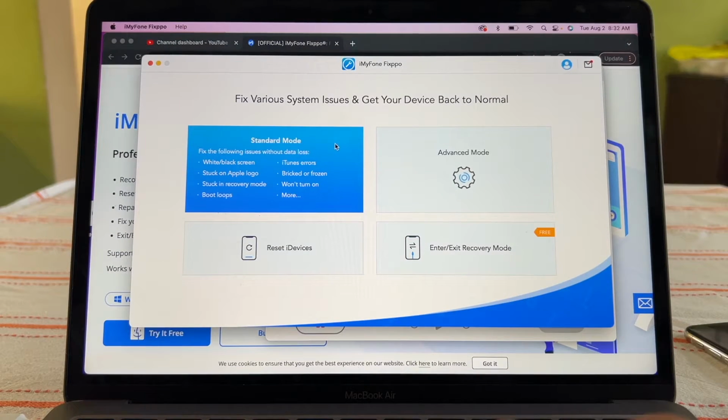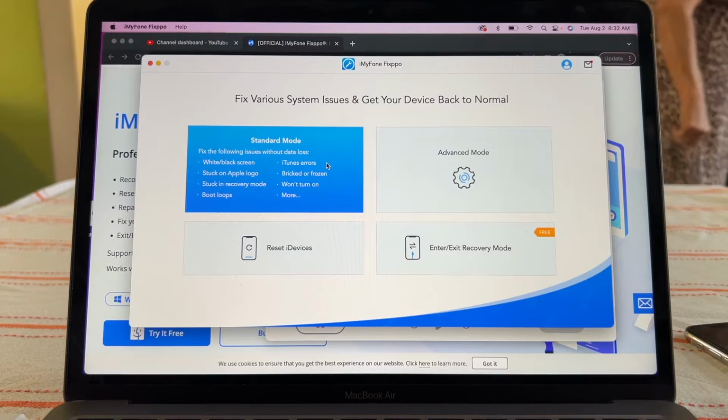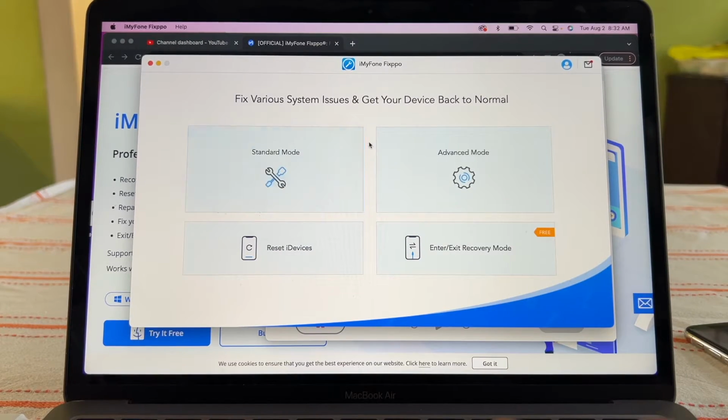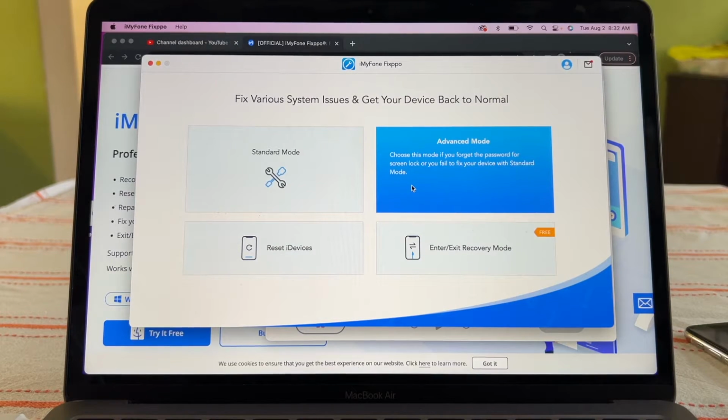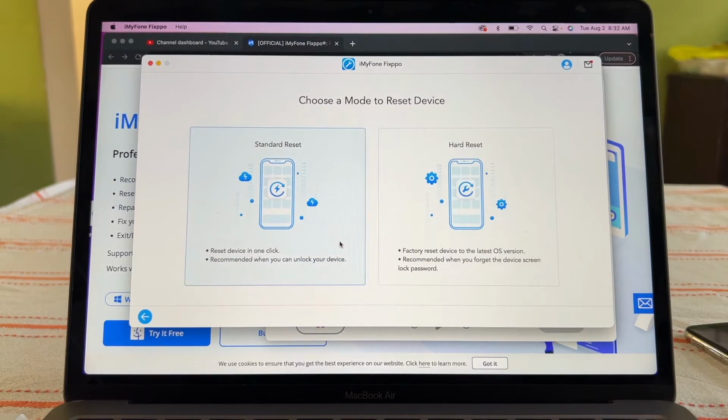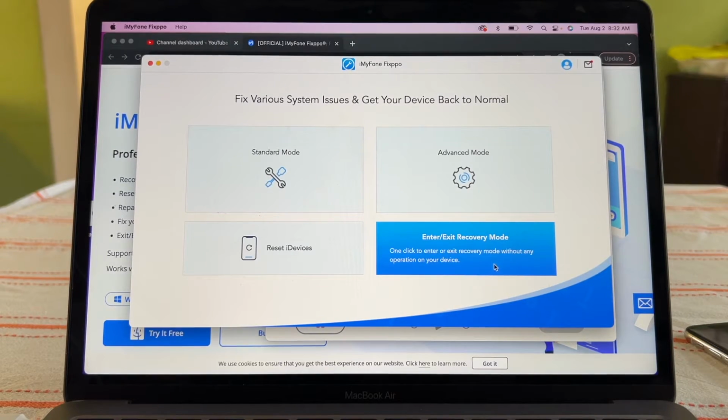In standard mode, you can fix the following issues: white black screen, stuck on Apple logo, stuck in recovery mode, boot loops, iTunes errors, brick or frozen, won't turn on. That's the standard mode. On the advanced modes, choose this mode if you forget the password for screen lock or you fail to fix your device with a standard mode. And reset devices, I just show you, you can do standard reset or hard reset and enter exit recovery mode. One click to enter or exit recovery mode without any operation on your device.